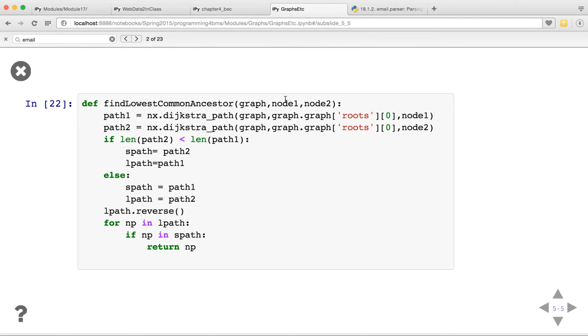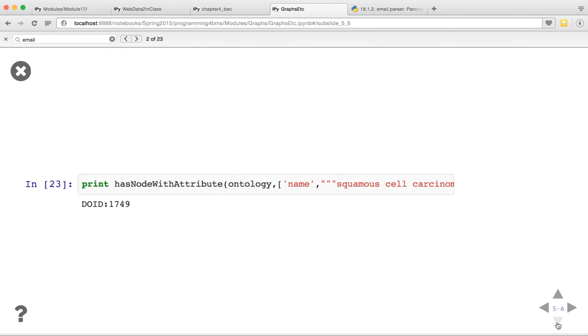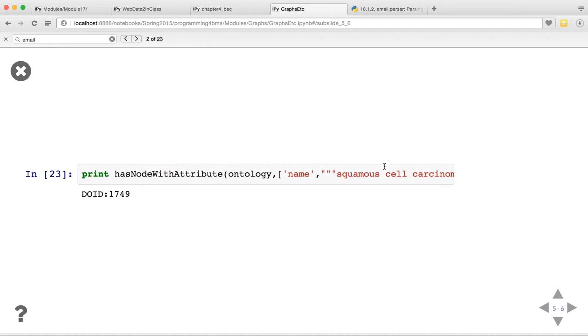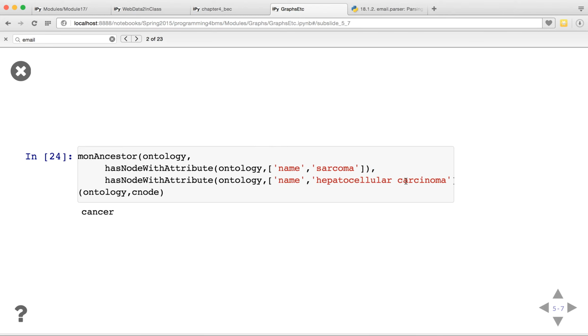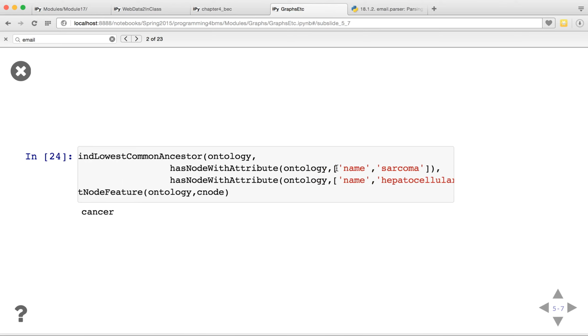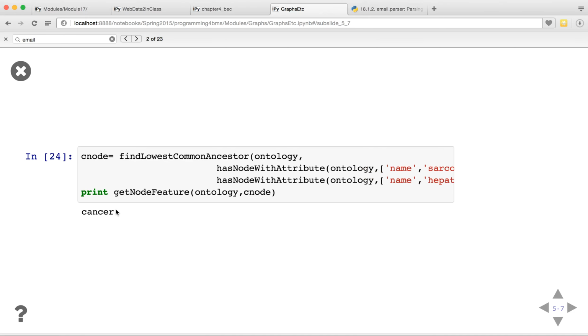Okay, so here's a function to find the lowest common ancestor. And so what we're going to do is we're going to trace off the path from the root of the graph to each one of these nodes and then find the intersection path of them. And I'm going to see if there's a squamous cell carcinoma. So there is. And I'm going to find what the lowest common ancestor is for a sarcoma and a hepatocellular carcinoma, which is a liver cancer. And a sarcoma is a connective tissue malignancy, and the lowest common ancestor is just cancer.